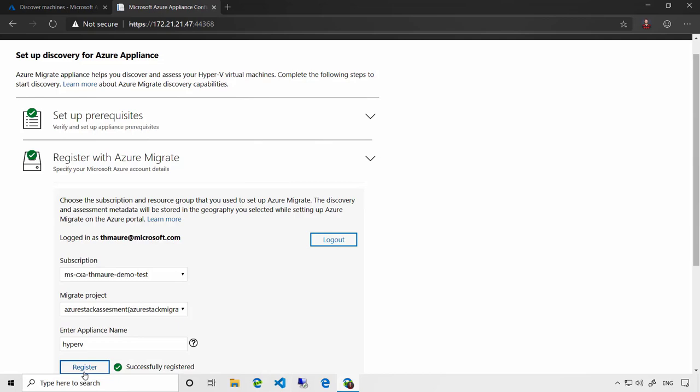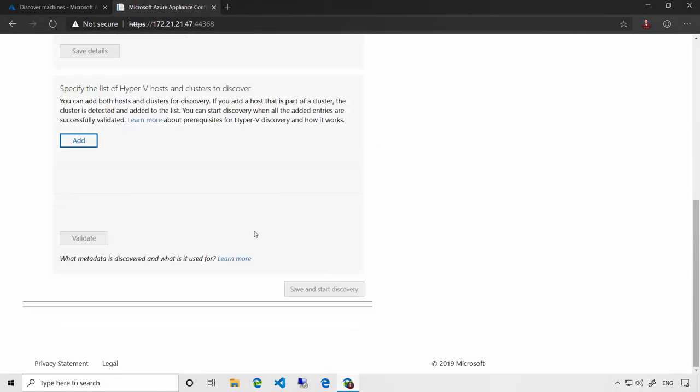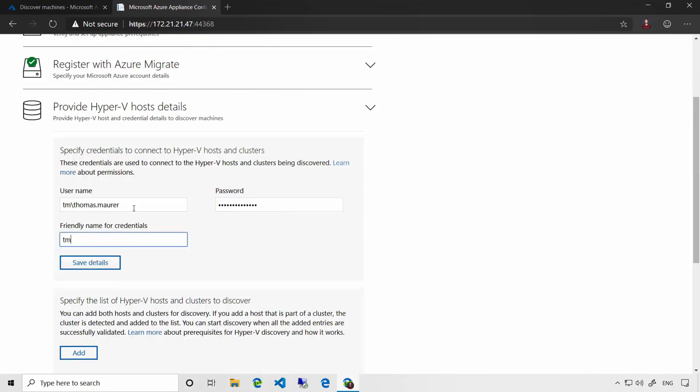So after the appliance is registered to Azure, we're going to add the Hyper-V hosts and clusters. First of all, we enter the credentials, which have enough permission to basically do the discovery on these hosts. So in my case, a local domain user, and then give that a friendly name so I remember what account that was.